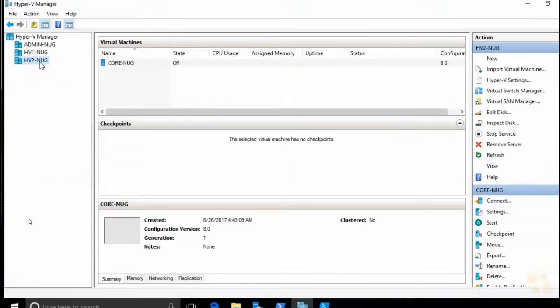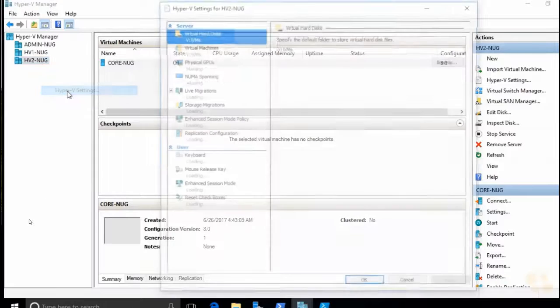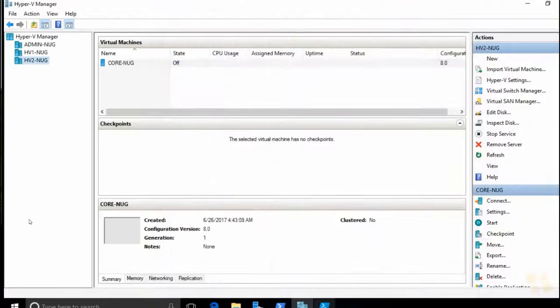You can change a lot of these settings using Hyper-V Manager as well. If you right-click on your host and choose Hyper-V Settings, check it out. See that? Now, these have been changed. And if we were to rerun a Get-VMHost, we could see that through PowerShell as well. Let's head back to the ISE.